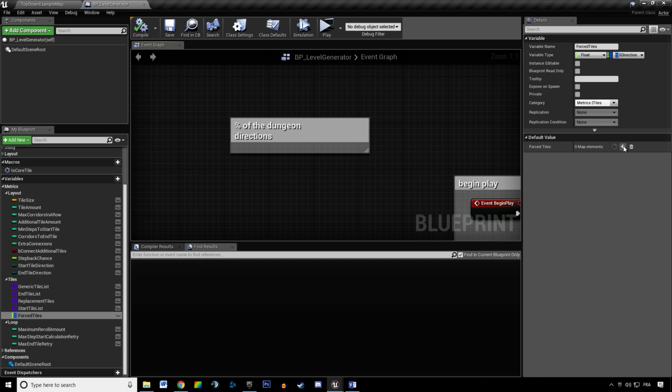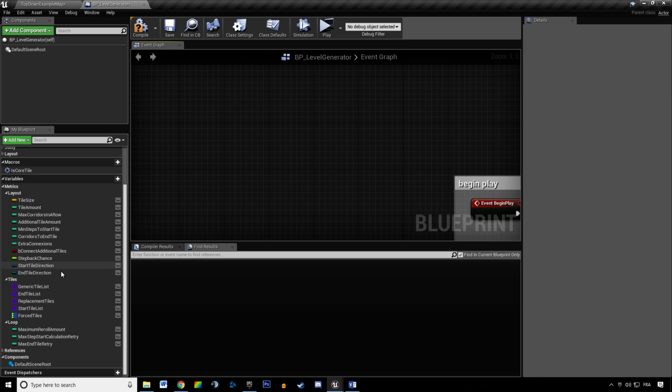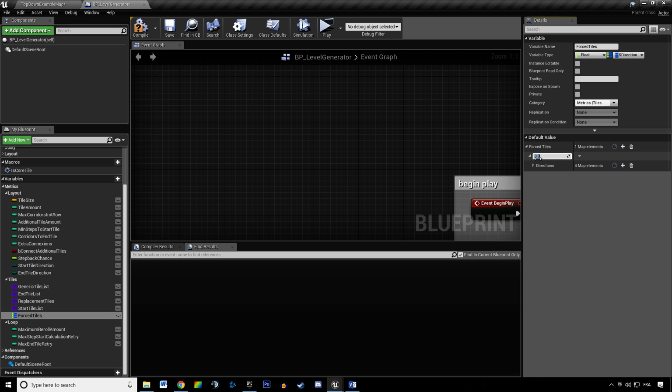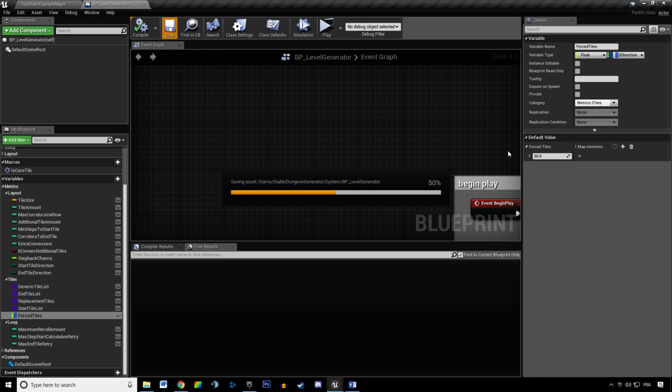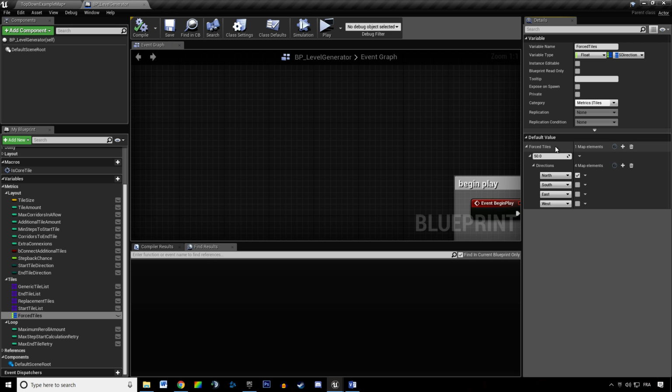And what are we going to plug in here? We're going to hit plus. How are we going to set up this metric? So this is going to be a percentage of the maximum of the tile amount. So if I specify 50, it's going to be 50% of the tile amounts. And if I specify direction, it's going to say, for instance, at 50% of the dungeon, I want a tile that is open to the north, which means it's going to create a dead end at that location.